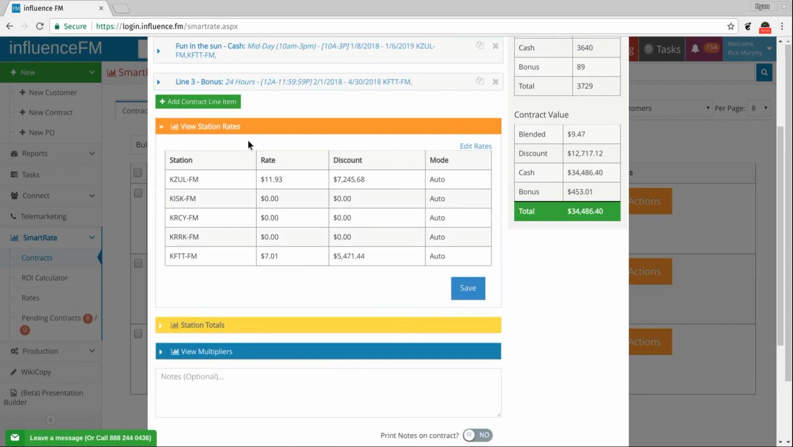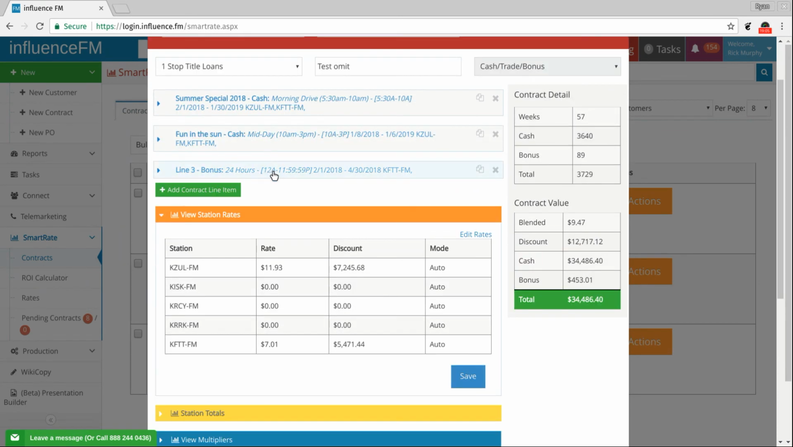Now, view station rates. This allows you to see what each station rate is. As you can see here, we added 2 stations. Our bonus line was actually KFTT. Actually, you know what? We put KFTT in our other line too. But you can see what they're paying per spot on that particular station. And when you combine all these, the 1193 and the 701 per ad, and you divide it by how many ads they're paying, this is the actual blended rate that you're getting. So that's how the blended rate works.